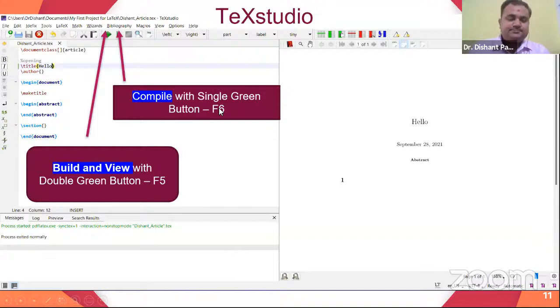It is F6. If you want to build and view your document, then the double green button is there, and it is nothing but F5. So if you press F5, you will have a complete building of your document, and then you can view your document.